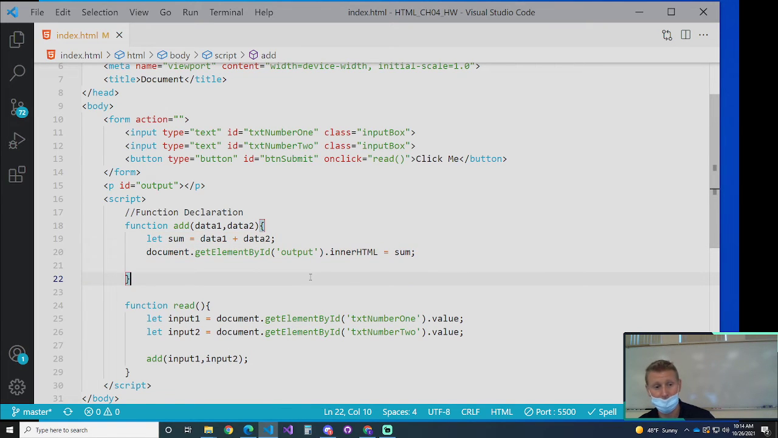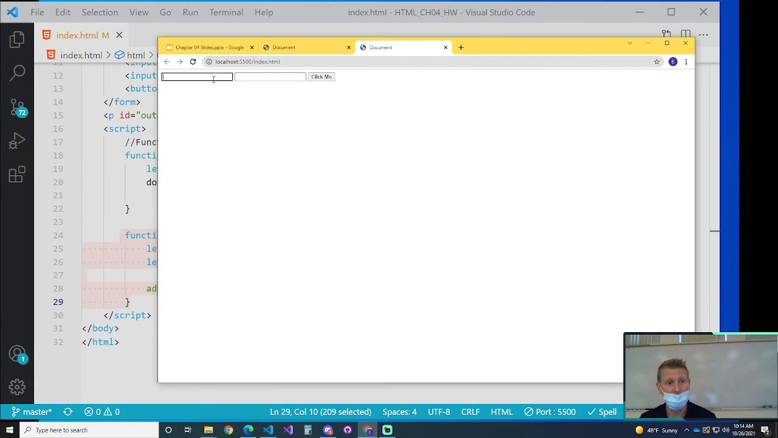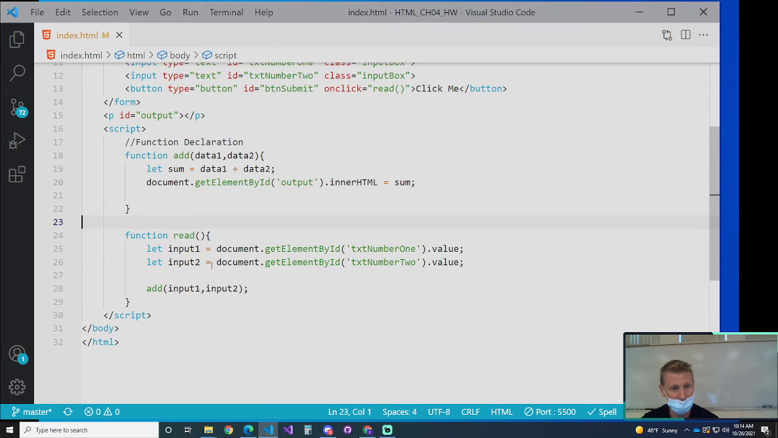And it doesn't matter that the read is below the add, because what happens is that this will load top to bottom. Basically, these functions will be understood by the JavaScript interpreter and run when they're called. So now this, why did that do that? Concatenation. So we would do something like a parse float here.